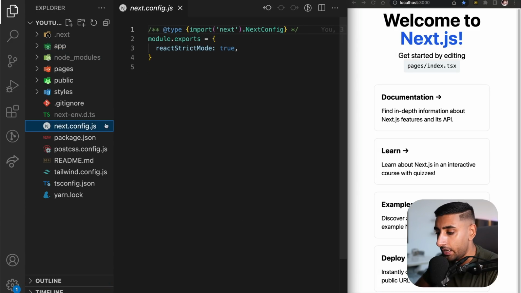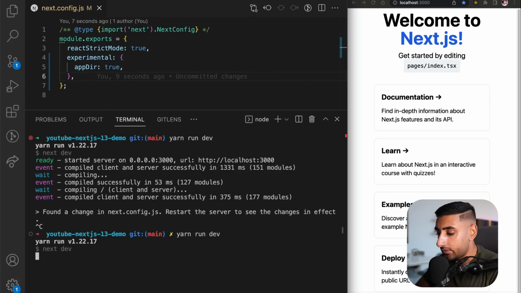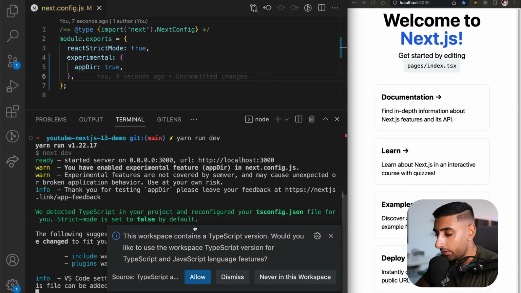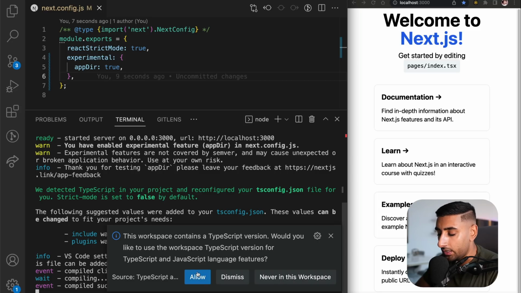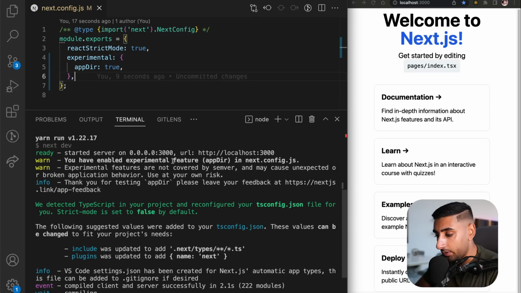So we go into our next config, head over to our module exports, and we're going to add in the experimental flag. And inside of this object, we're going to type in appDir: true. So once I go ahead and hit save, I'm going to have to restart my next server. So I'm going to go ahead, hit yarn run dev, and you might get a prompt asking for your TypeScript support. So we're going to click allow, and you can see that we are now using the new experimental features.